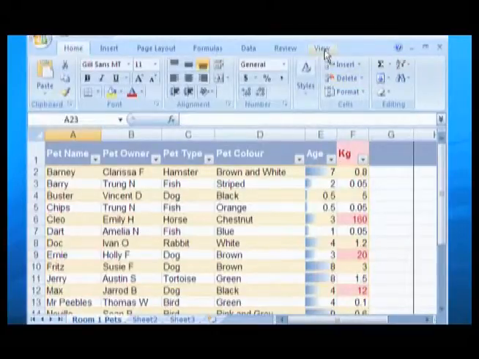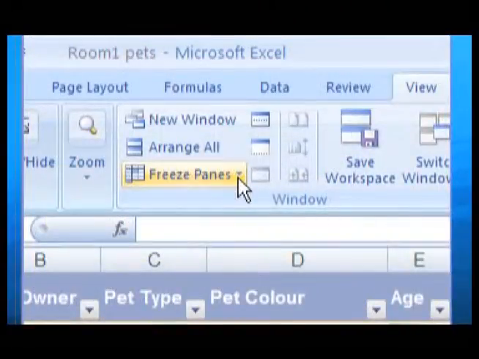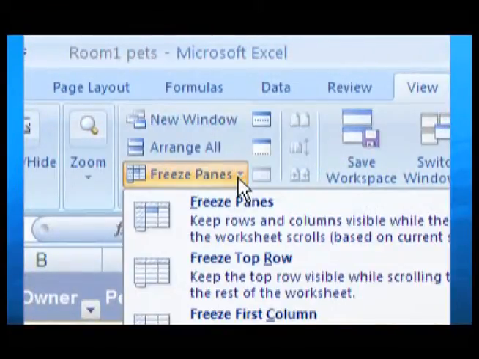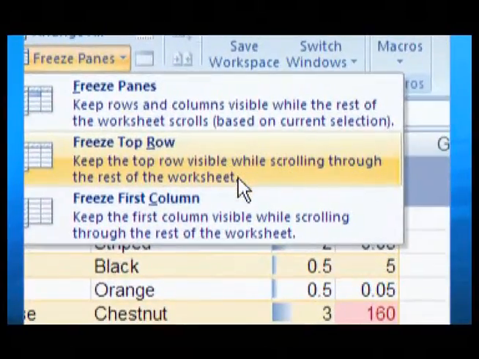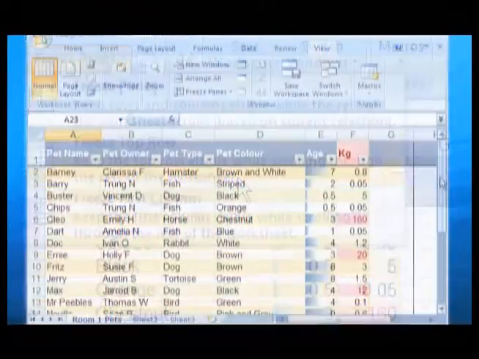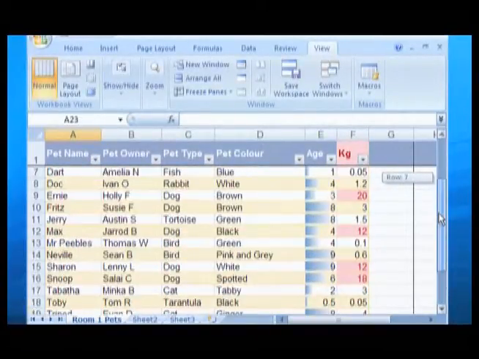Go to the View tab and click the Freeze Panes button. Here we can choose to freeze the top row or the first column, or we can freeze rows and columns by choosing Freeze Panes. For this example, we'll choose to freeze the top row. Now we can scroll the page and the top row remains visible.